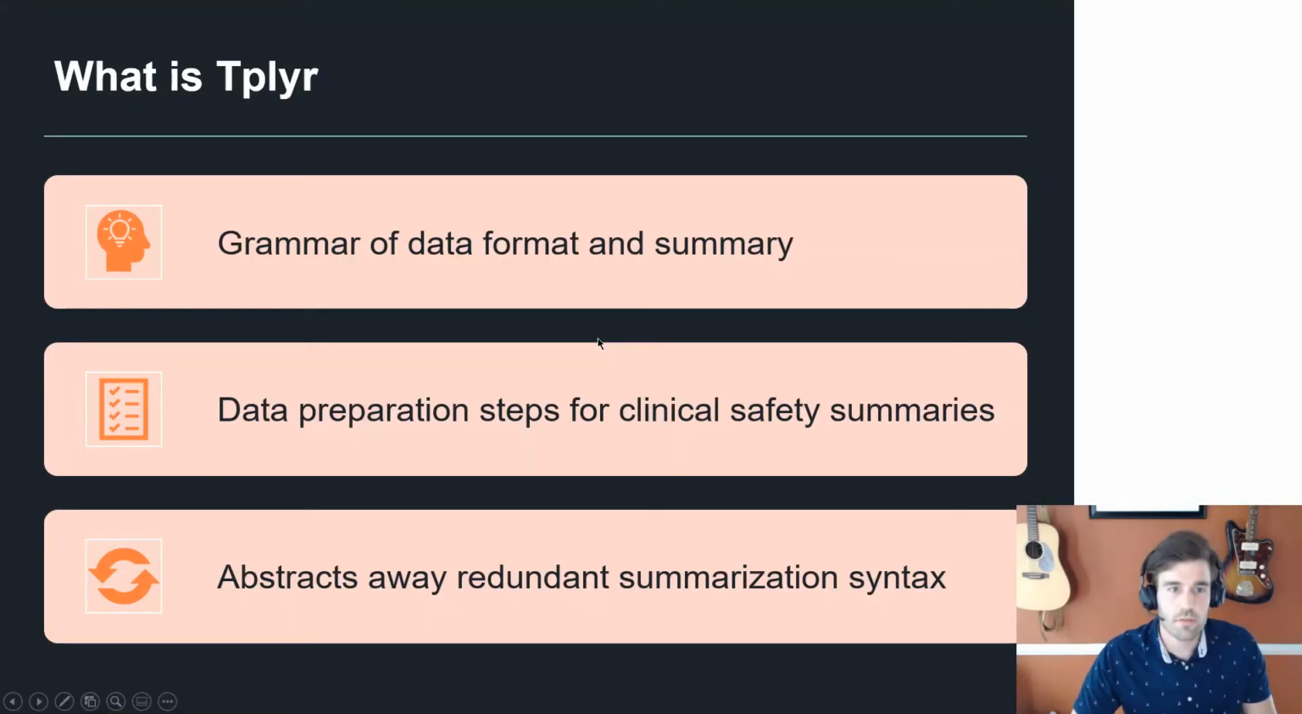So to walk you through a little bit of what Tplyr is. Tplyr, we intend to be a grammar of data format and summary. So when you are going to do the data preparation steps necessary to perform clinical safety summaries, there's a lot of redundant syntax that goes into this. So Tplyr is designed to help you abstract away a lot of the redundant summarization syntax and focus more on the summaries that need to be performed.